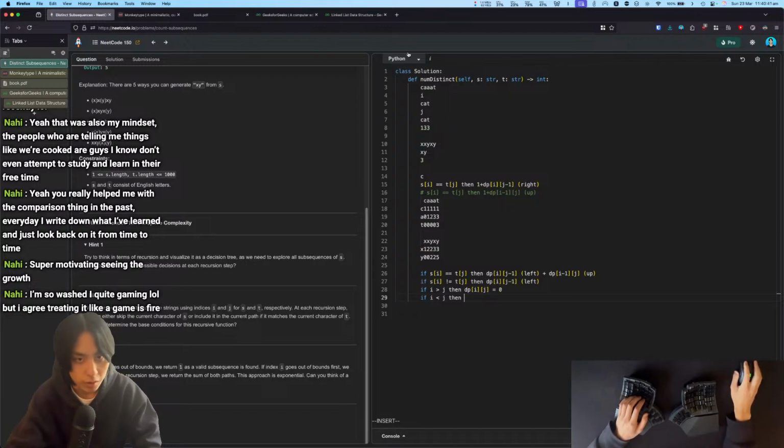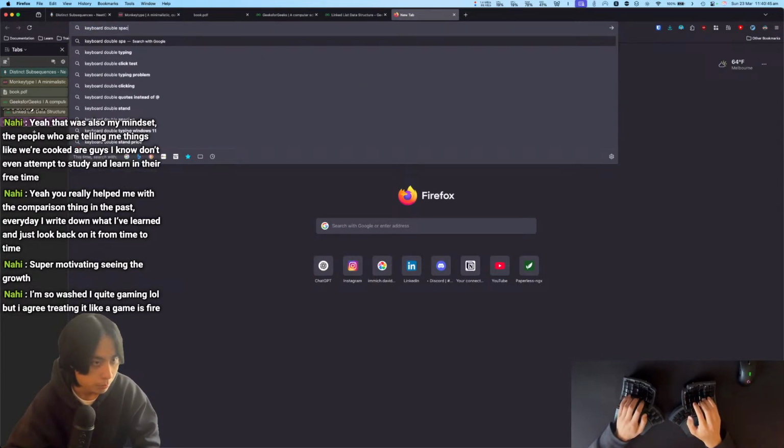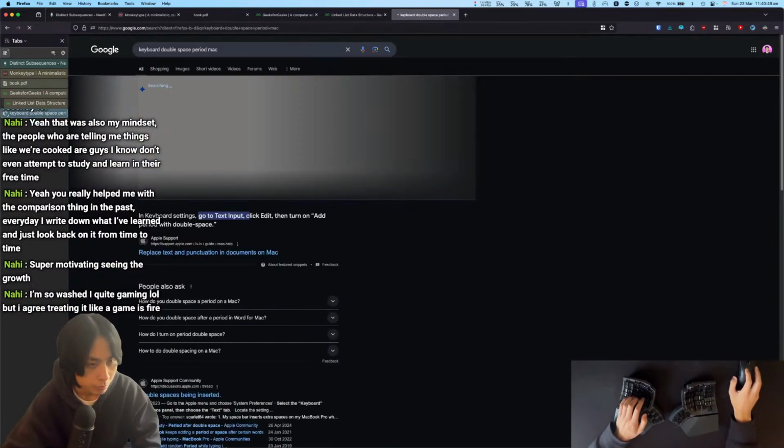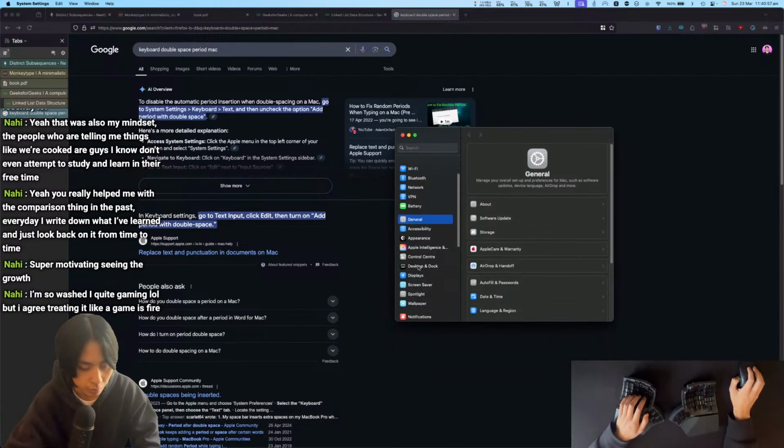I gotta remove the double space on the keyboard. Give me a sec. Keyboard.